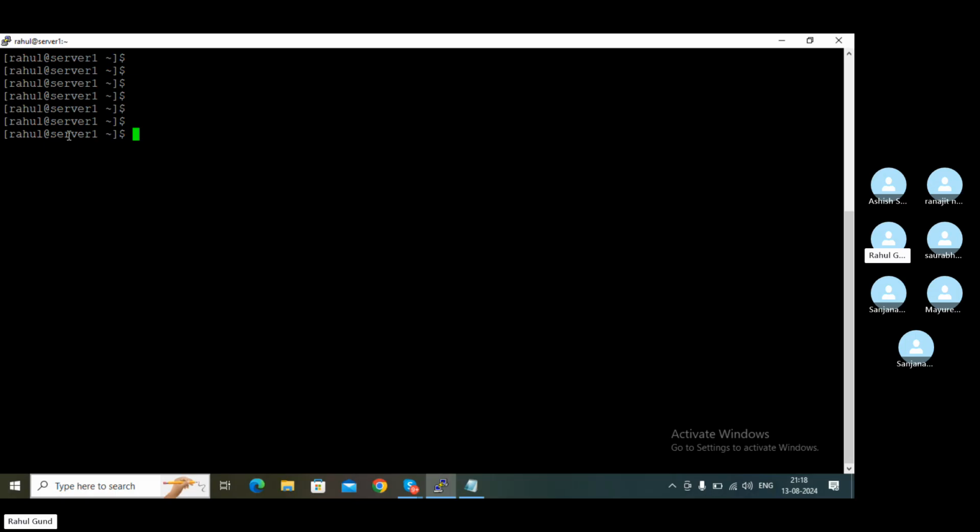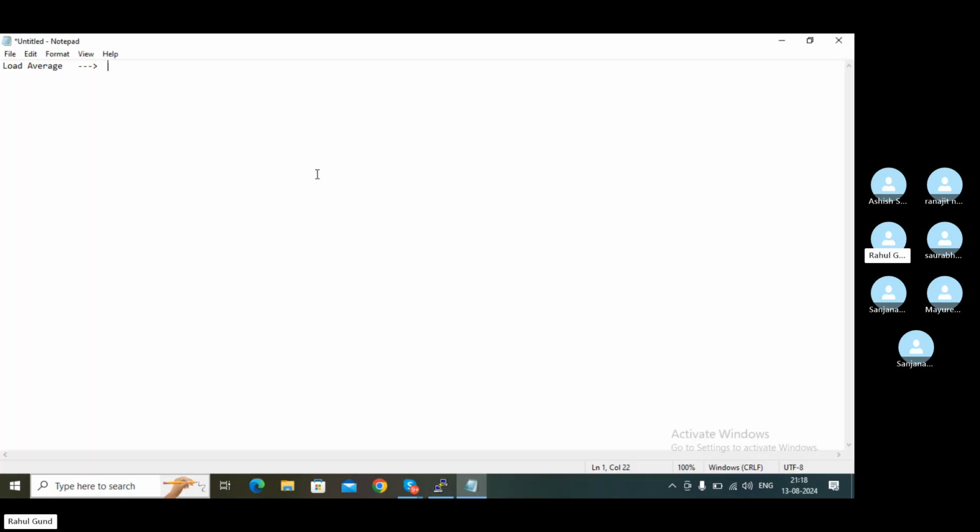Then how is it calculated, how can you say my server is having load, and how can you check the load average, basically what are the commands. That is what we are going to see. So basically the load average is a metric that measures the average system load over a certain period.